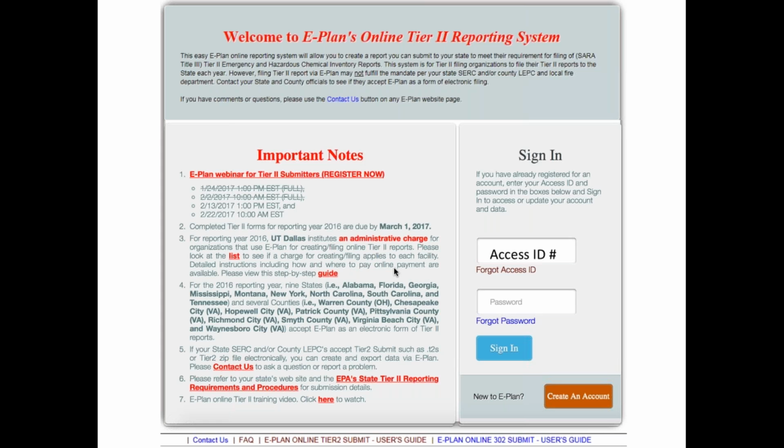If you submit on March 2nd, you are in violation of the law, and you could be fined upwards of $30-some thousand per violation per day. So let me reiterate that one more time. Completed Tier 2 forms for reporting year 2016, we're always a year behind, are due March 1st at 11:59 p.m.